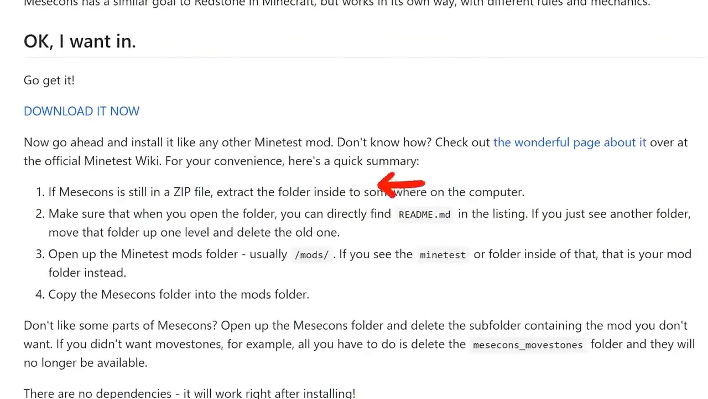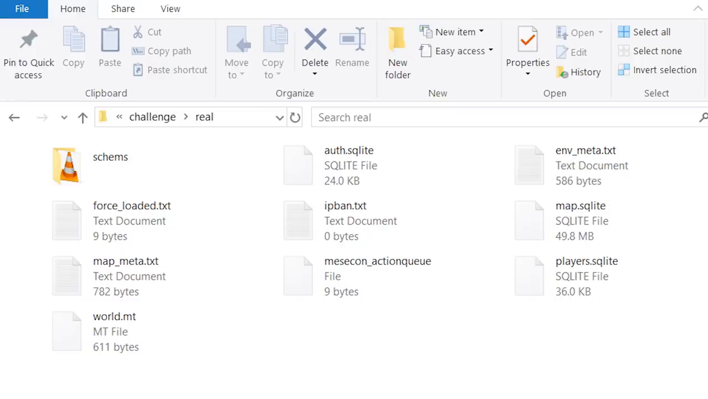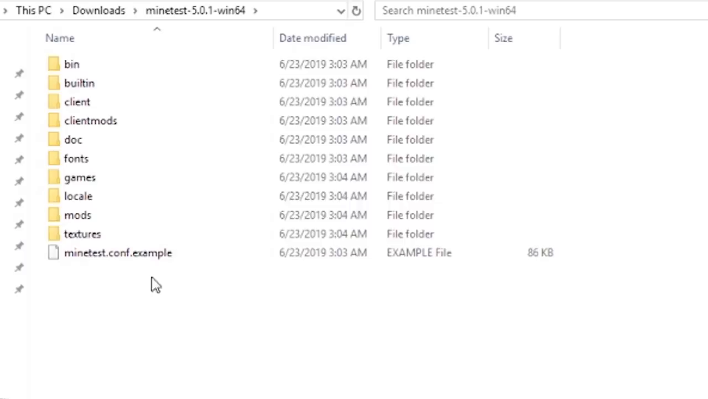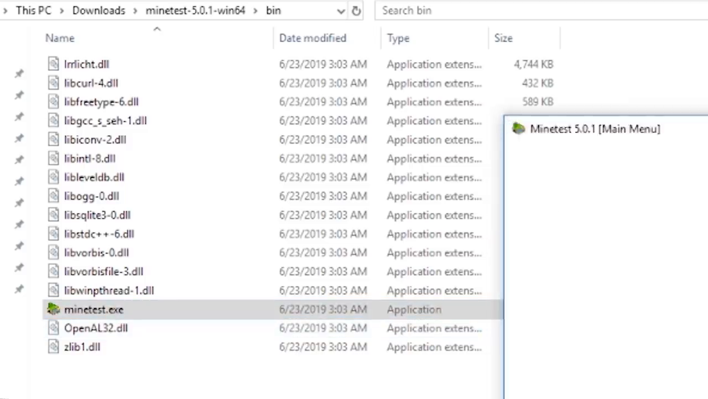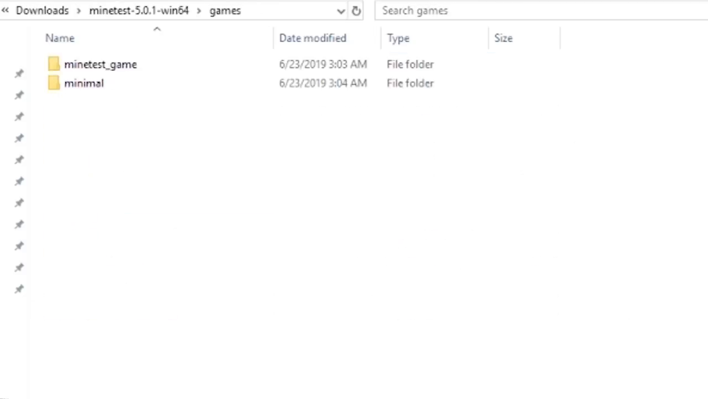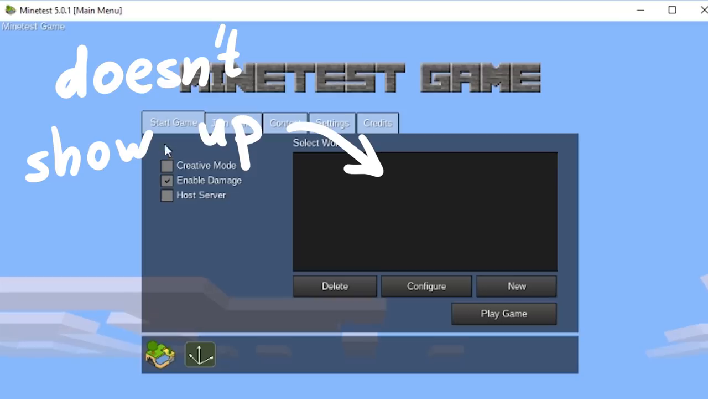Just follow the instructions. When we download the challenge files, we can find a folder called real, which contains various files like a map SQLite, a world MT, and other stuff. So how can we load this into the game? First, I was looking through the folders of the files to see if something looks similar to know where to place it. I copied it into the mods folders and some others, but nothing seemed to work.